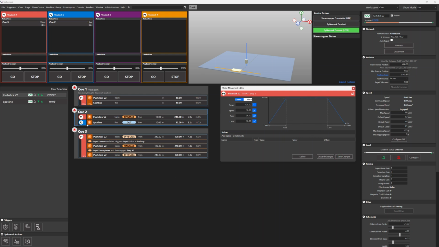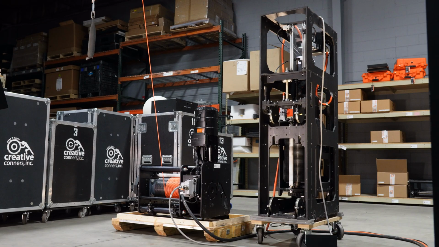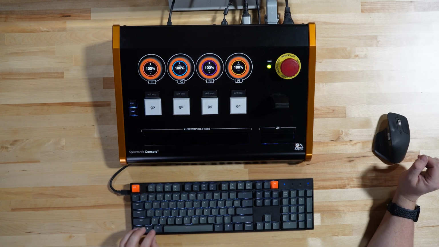And now this looks like, we can see we start, we run to 120, and then after that 6 seconds is up, we run back to 240. And then once the motor gets there, we run back to 120. And once we're complete, we're going to let go of the hold to run.